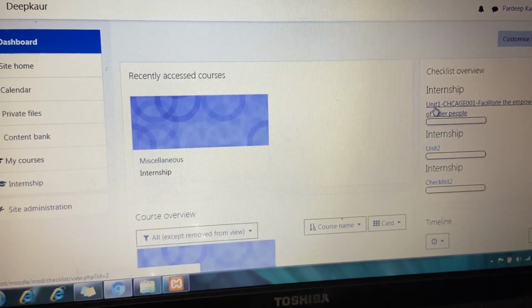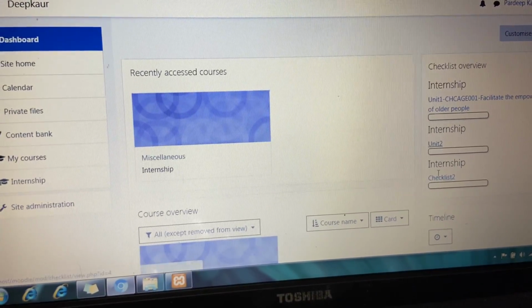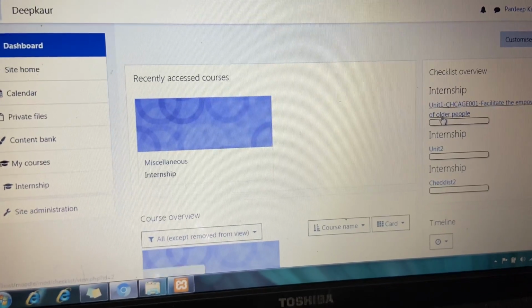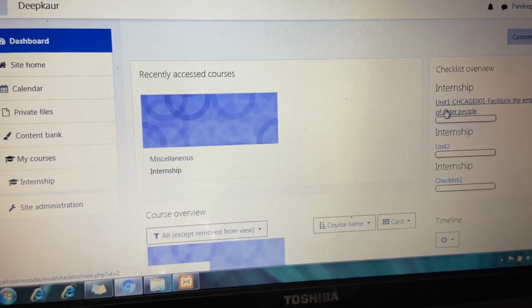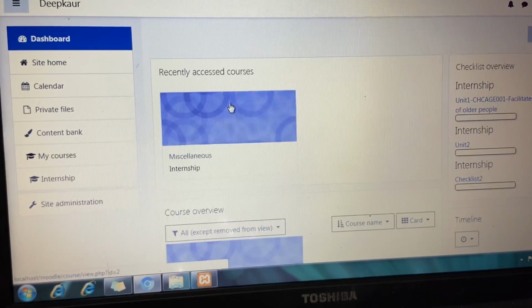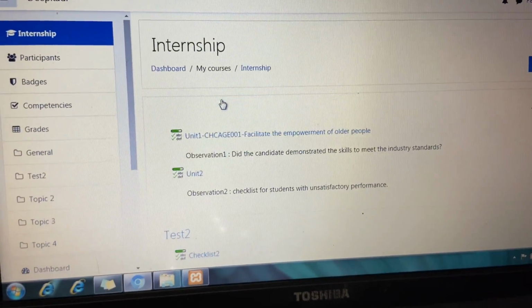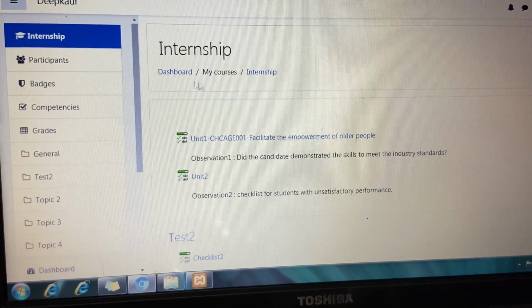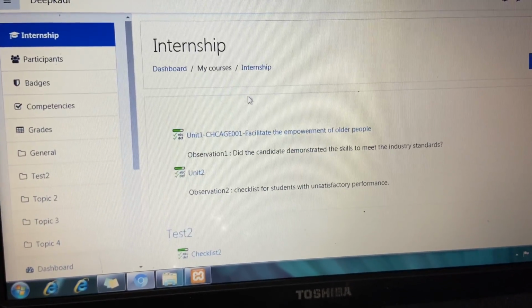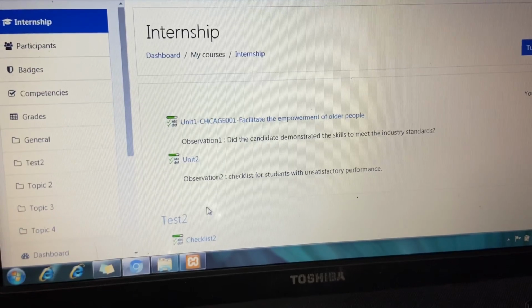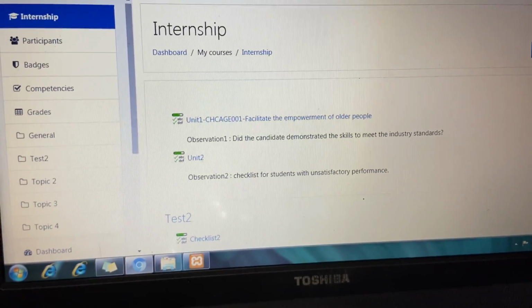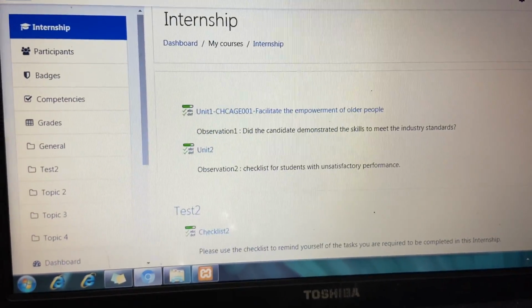So I've created checklists named Unit 1, Unit 2 and Checklist 2. They can easily see them from there as well, and they can also click on the course to see the checklist. So there would be the course page. Once we click on that, this is the dashboard, my course and internship. You can see the Unit 1, Unit 2 and Checklist 2 which I have created. So let's see what's inside there.